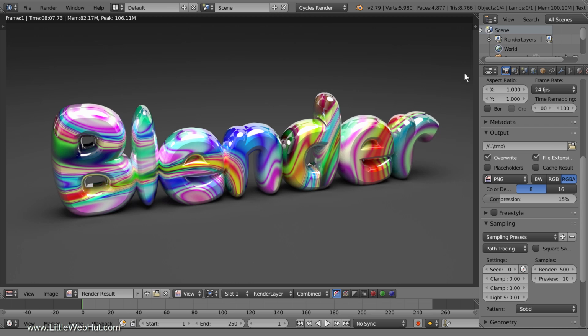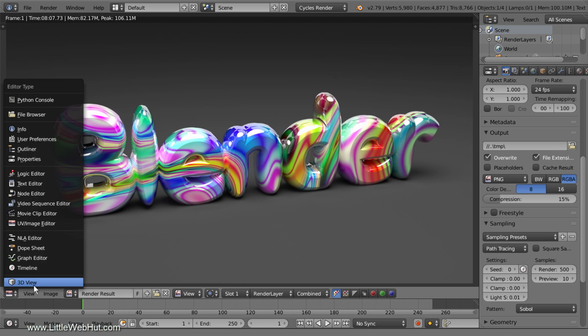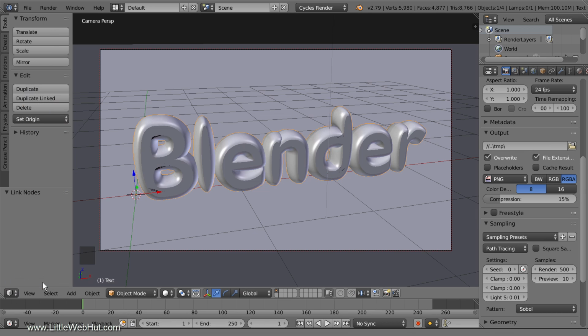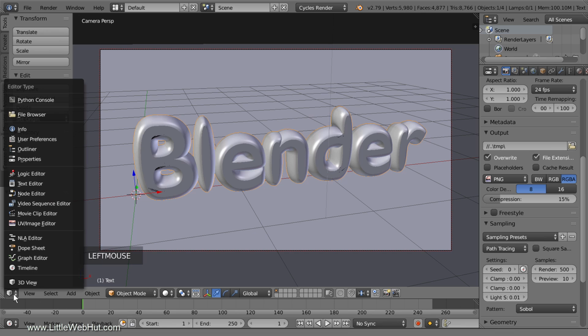If you want to return to the 3D view, then click this menu and select 3D View. To go back to the rendered image, click the menu and select UV Image Editor.